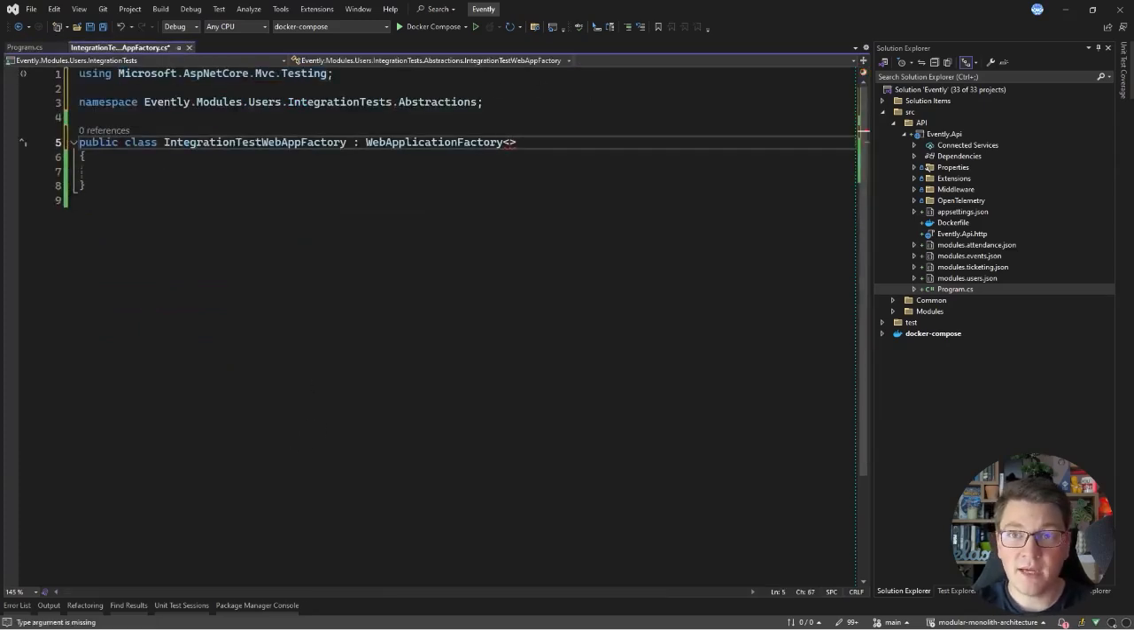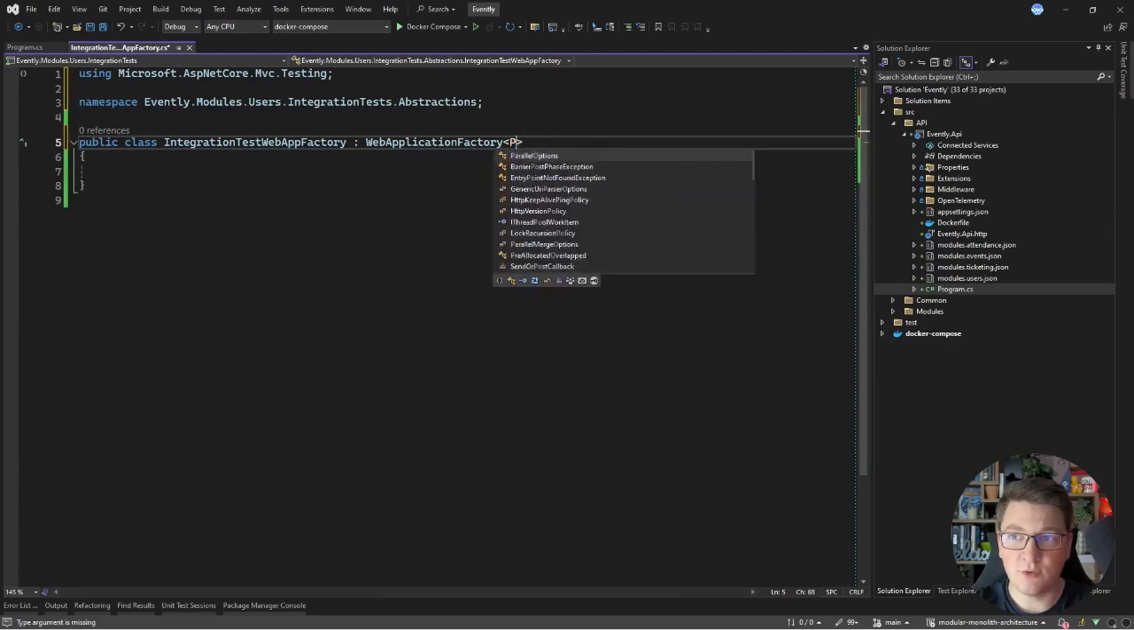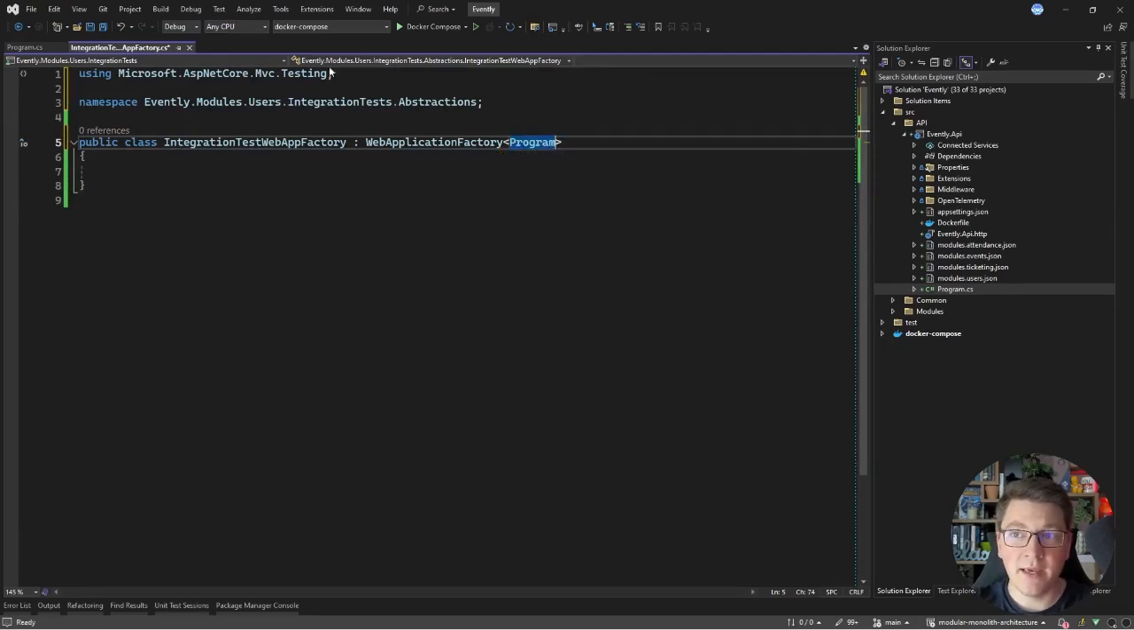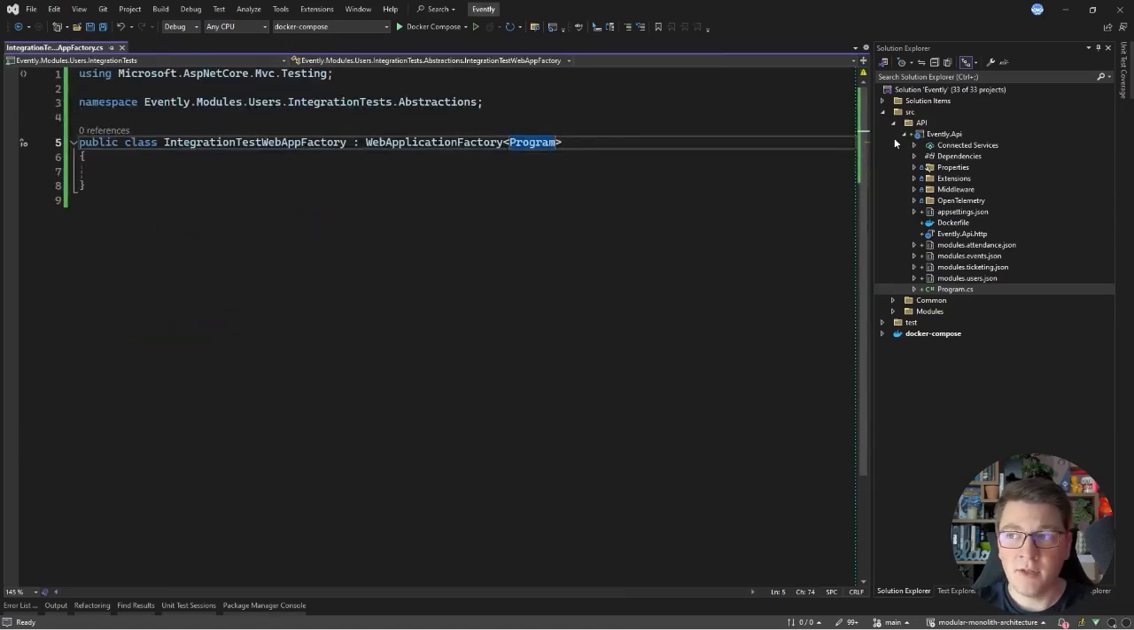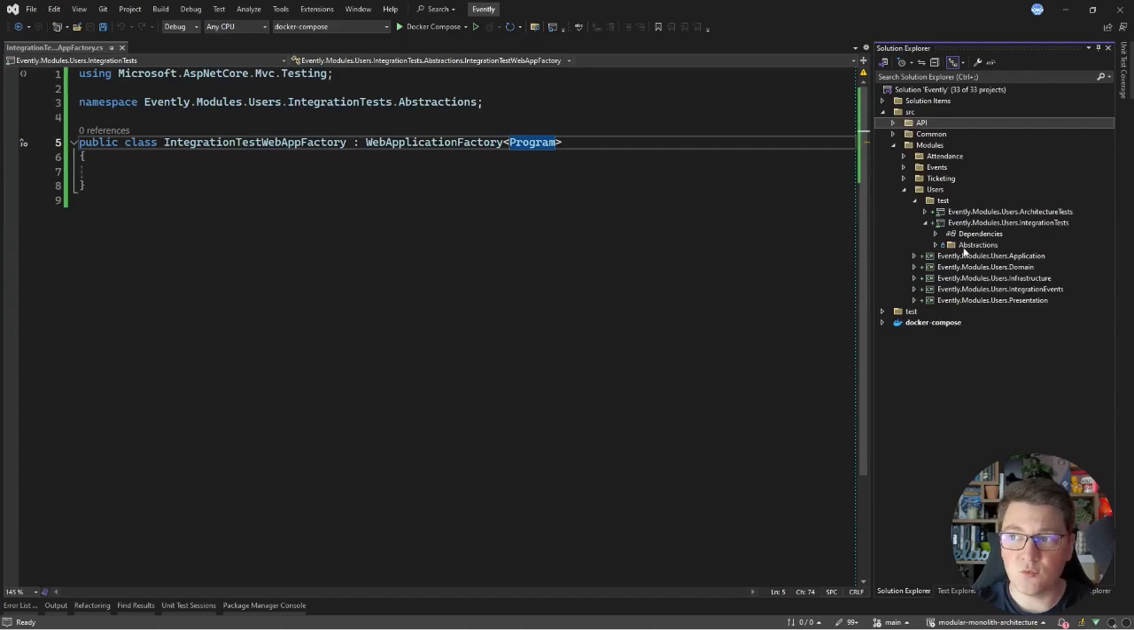So now I can go back to my IntegrationTestWebAppFactory and specify Program, and it's important to pick up the one in the root namespace. You will see that we get an additional reference here inside of my IntegrationTestWebAppFactory. I can close this down and let's go back to our IntegrationTestWebAppFactory.